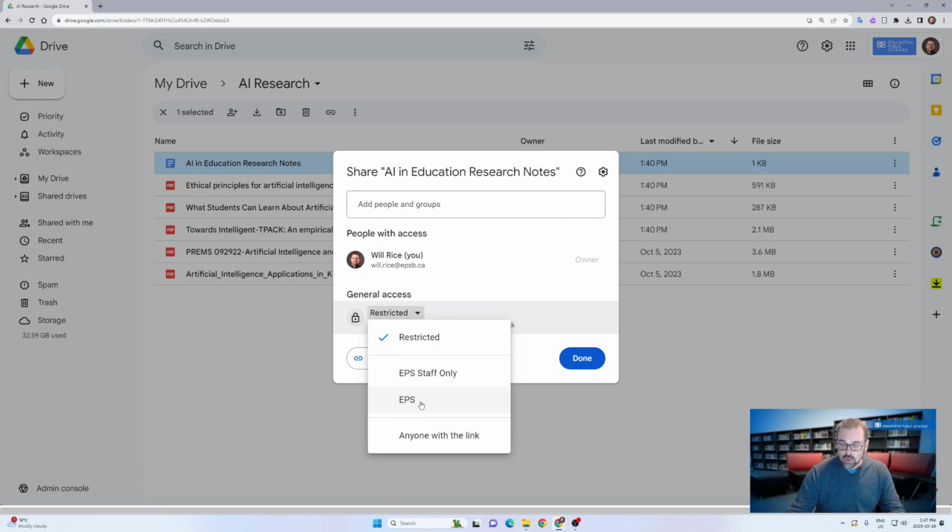EPS, which is all users with a Google account with the division. This would be useful for sharing with all the students in a school, but know that students at other schools could also see it. And finally, anyone with the link, which would allow anyone in the world, even with a personal Gmail account, to view that document.